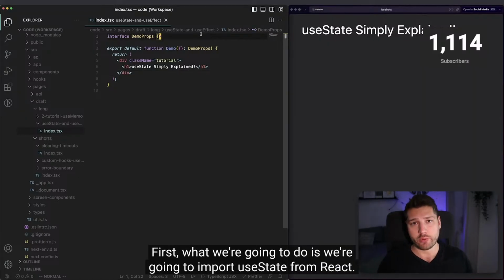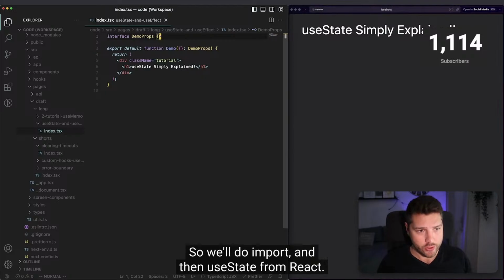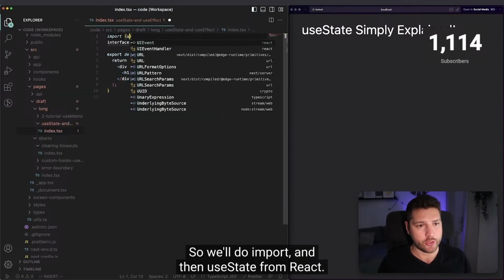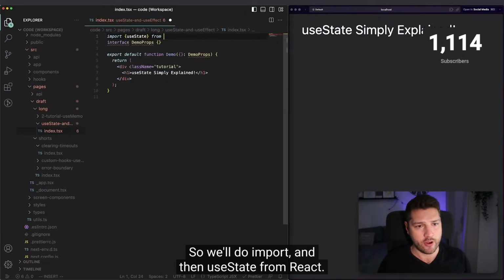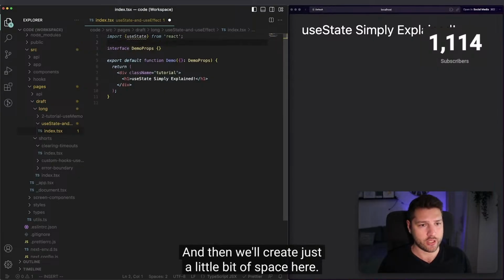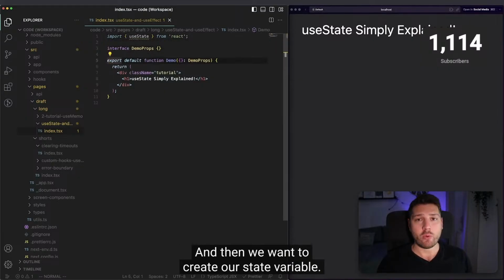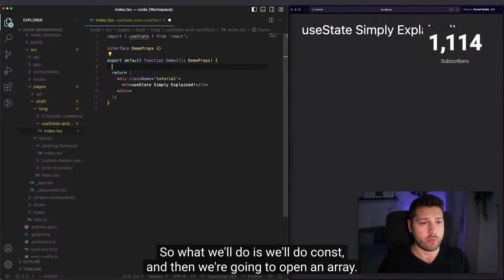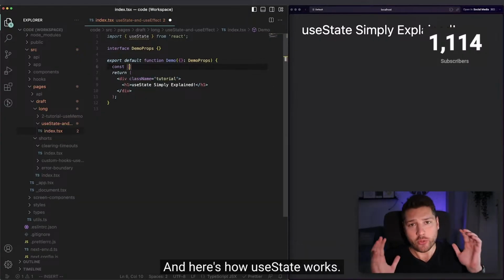First, what we're going to do is import useState from React. So we'll do import and then useState from React. And then we'll create just a little bit of space here. And then we want to create our state variable. So what we'll do is we'll do const, and then we're going to open an array. And here's how useState works.